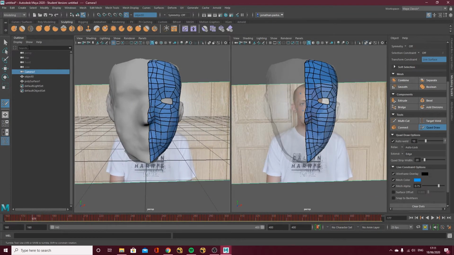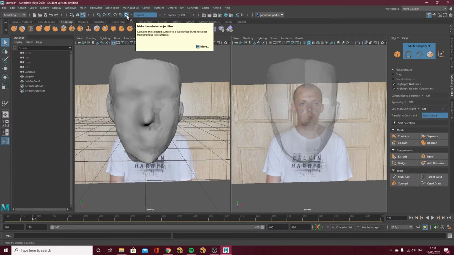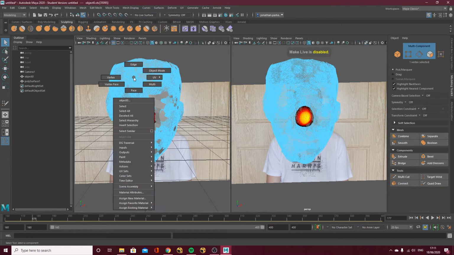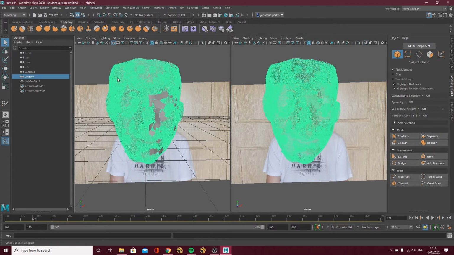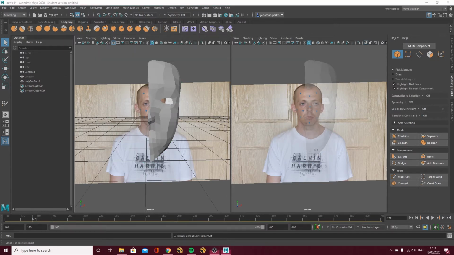So what I'm going to do is select this dense mesh in the background. First of all, I need to turn it off from being a live surface. And then I'm going to select this dense mesh in the background, and hit Control and H, and that's going to hide it. Okay, so we just want to hide that for the minute.